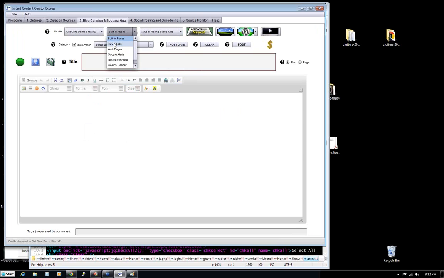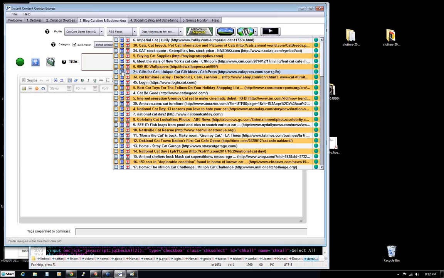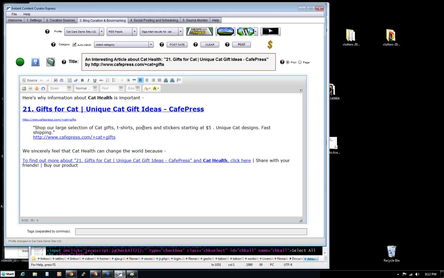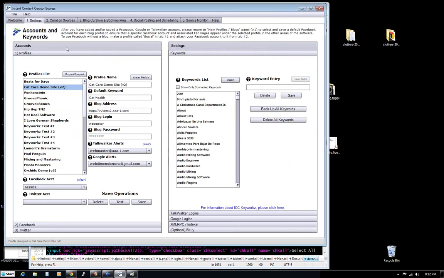So if I switch now to RSS feeds here, you'll notice that I have those two feeds that were featured in the RSS section, and now I can just curate news directly from that. Now this is kind of cool because you notice how it highlighted my keyword here already. The reason for that, and this is a fairly basic point of ICC Express that you should learn, is that the default keyword saved with the profile is what's going to be featured throughout.